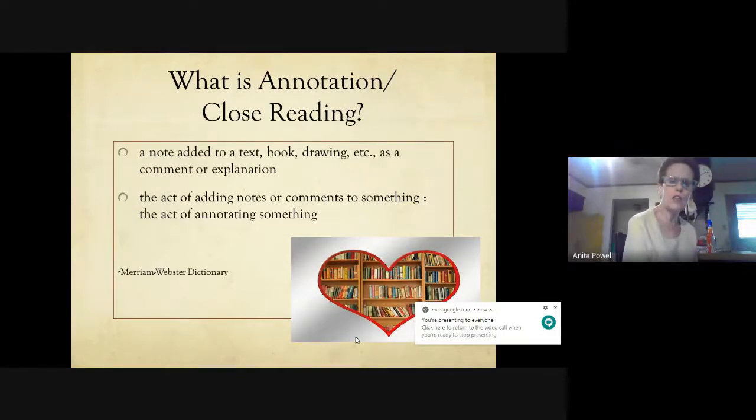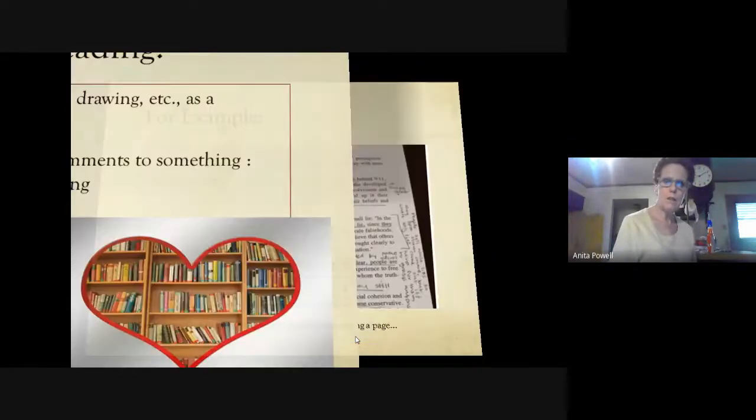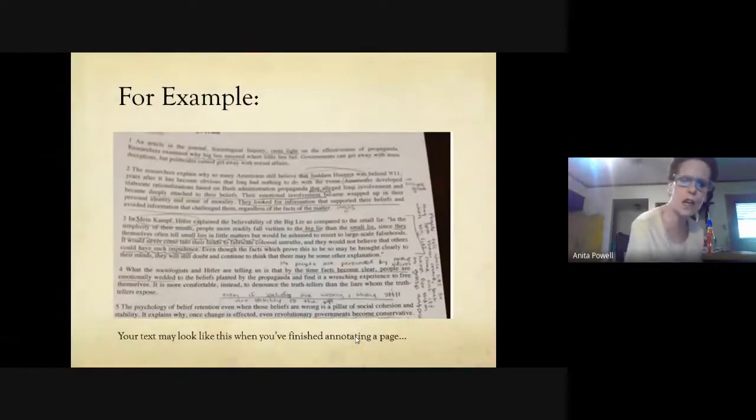It's a note added to a text as a comment or an explanation. It's the act of adding notes or comments to something, the act of annotating something. The text may look like this when we've finished annotating a page. We've got notes in the margin, maybe a summary of a paragraph or a passage. We've circled main characters. We've underlined important details.